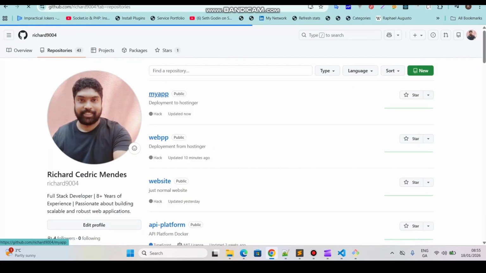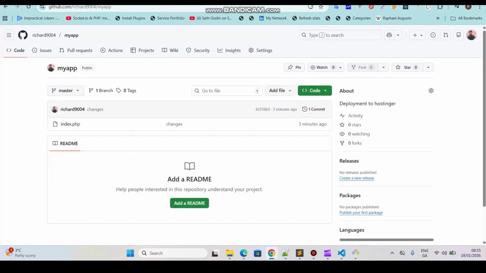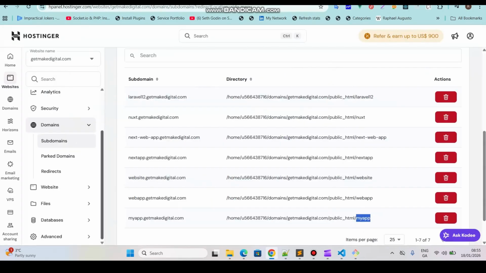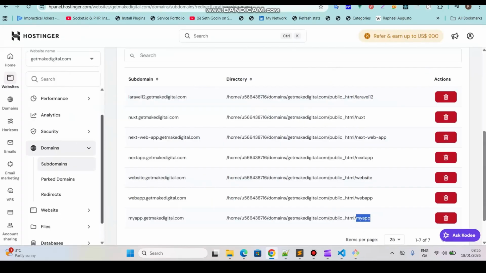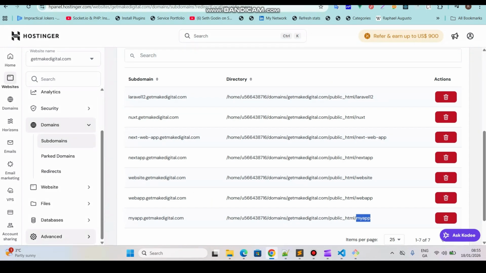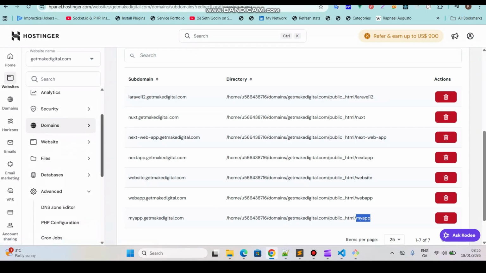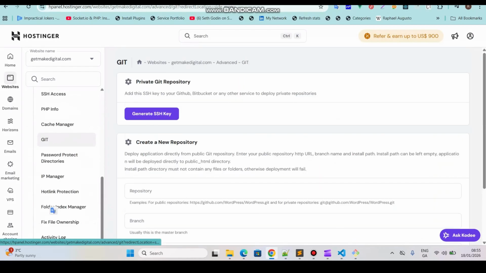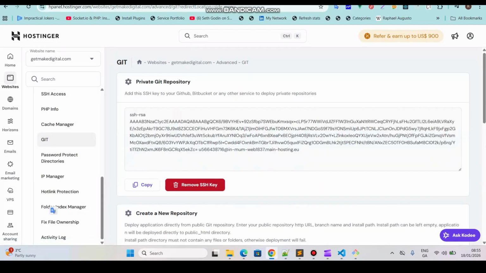So my app is deployed and there is an index.php file. Next, we are going to set up Git. We are going to our advanced settings now. We are going to set up Git. You can see that the Git is already created. We have created an SSH key for this.